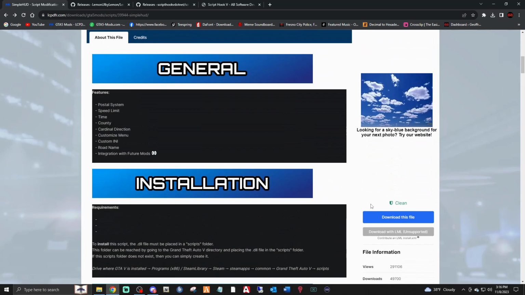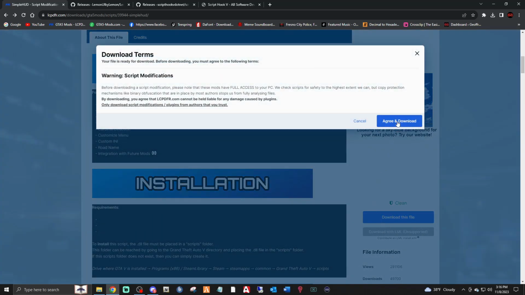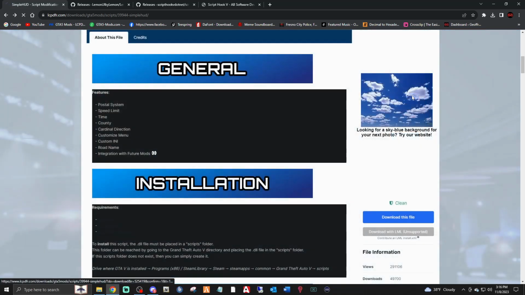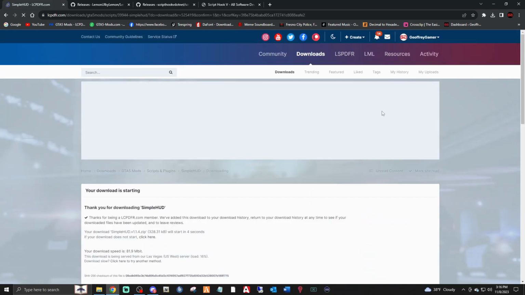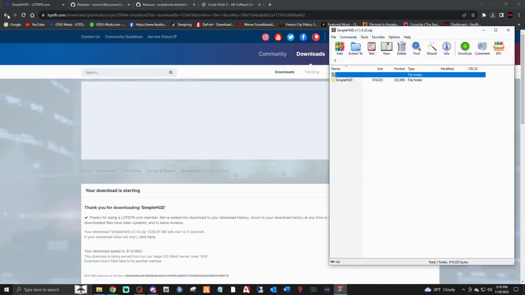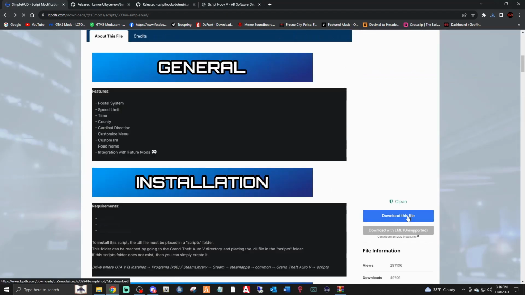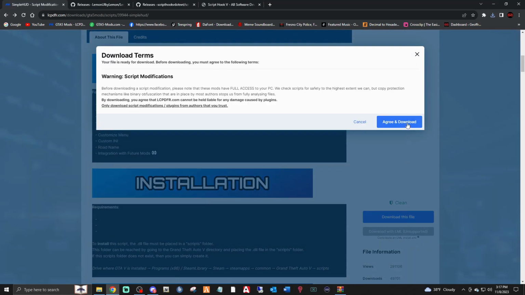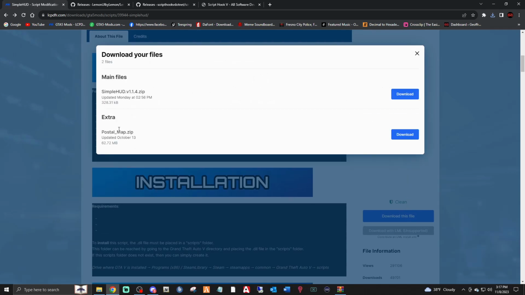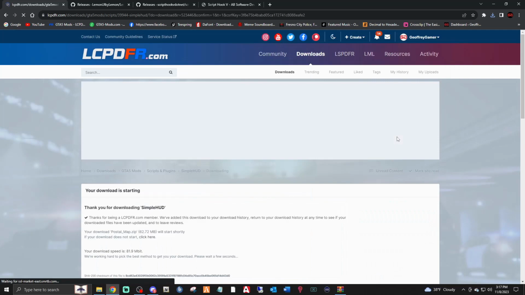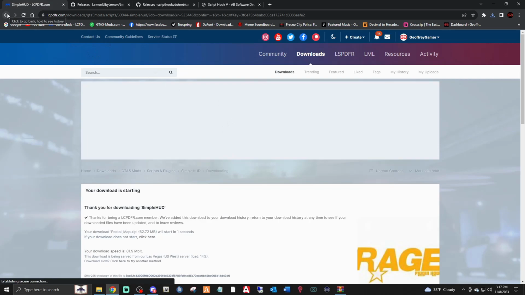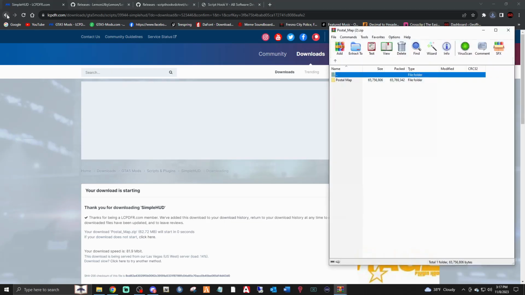All right, so a couple of files from here. You want to go to download this file, agree and download, and go to the main files first. It doesn't matter what order. And once it downloads this main file, we are then going to click back, and you're going to click download this file again, agree and download. And now we want the cool new feature, the postal map, and click download again and let that download. Okay, now that should download fairly quick. Okay, there it goes, and done. So we're going to click back here.